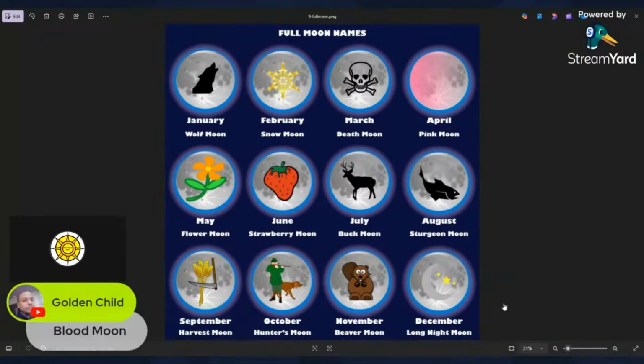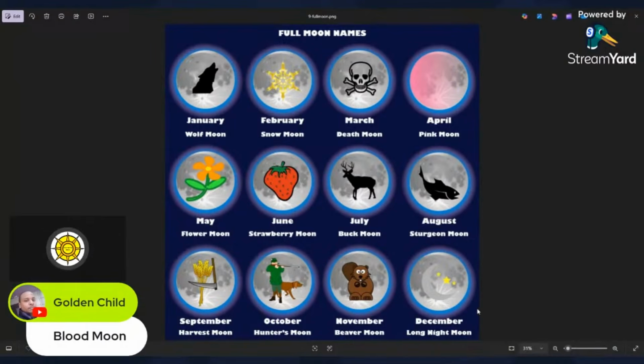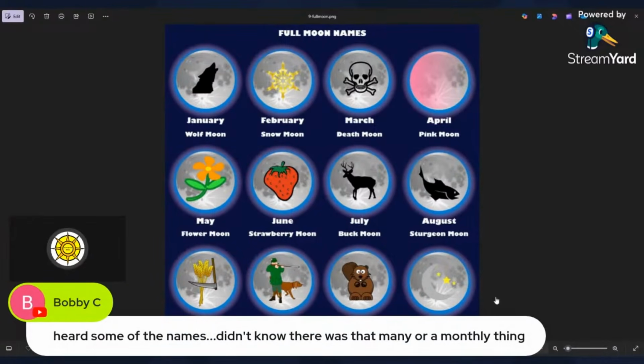I have not. Oh, don't worry, Golden Child, we're getting to that one. There's more moon names. This is just the first chart, but thank you for bringing it up. Yeah, Blood Moon, absolutely. Bad Moon, True Seeker says, yeah, may well be. Bobby, heard some of the names, didn't know there was that many or a monthly thing. And I didn't either, Bobby.